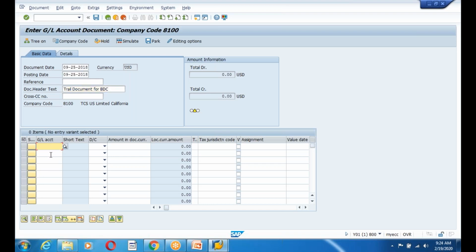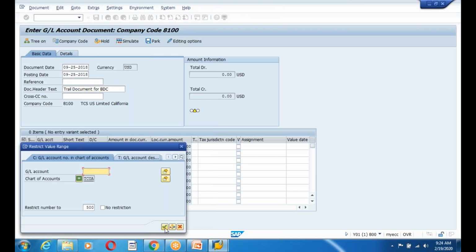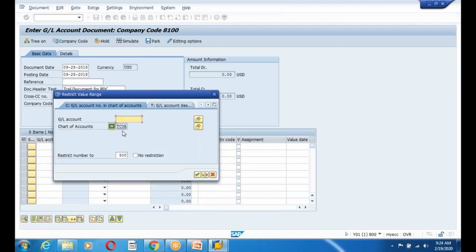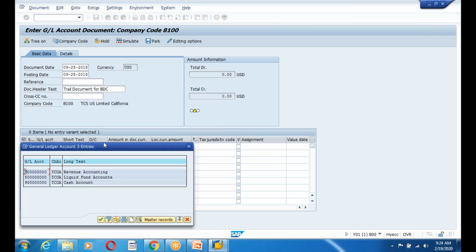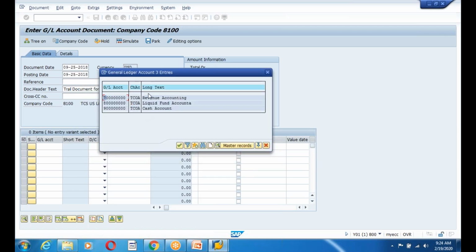I have also created two GL accounts, or else I can press F4. I have a chart of accounts CA, which is configured for my company code. My company code is 8100, which is for TCS. It's all based on your income type, guys. What are the incomes and what are the expenses that we have? Based on that, we are going to create the GL accounts for my company.